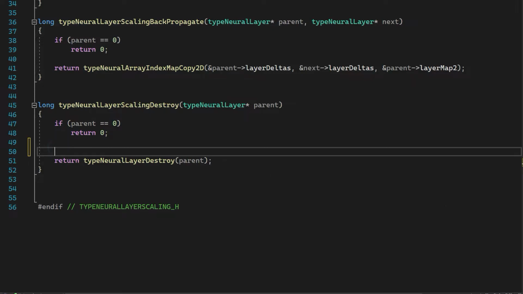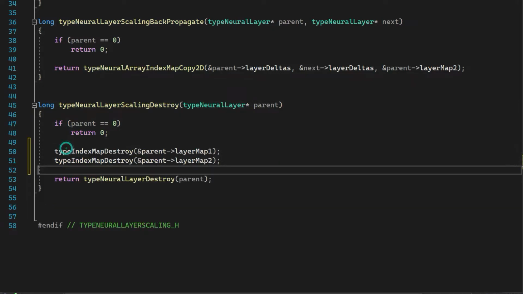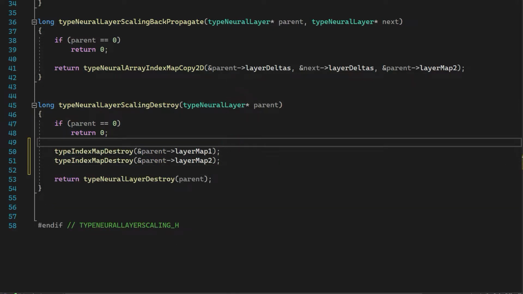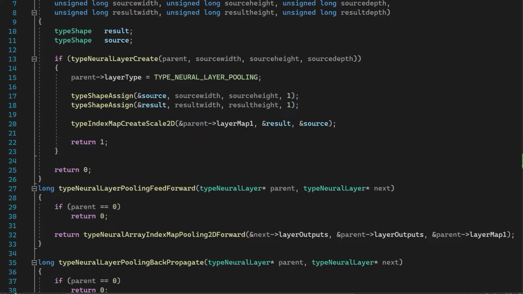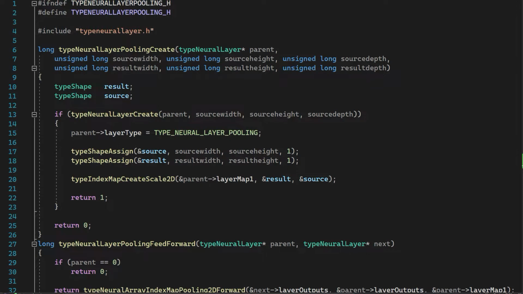Scaling have one of them? Oh yeah, it has two of them. Okay, index map 1, index map 2. Okay, everything's the same, I think. Yeah, there's no difference anywhere.